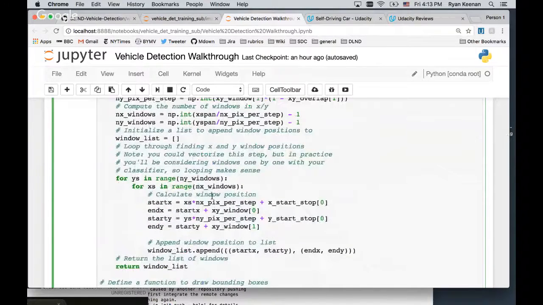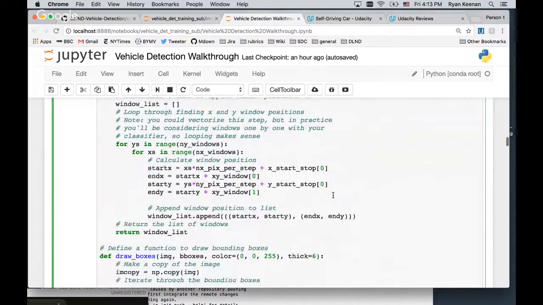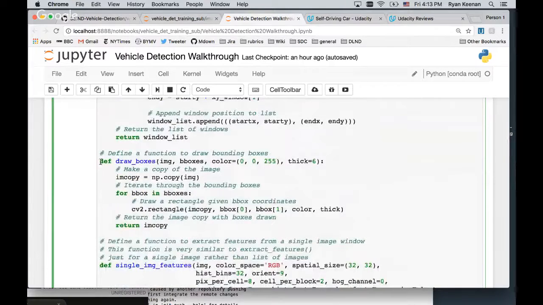So this is one of the functions that you played with in one of the quizzes. And then draw boxes, which was one of the first functions we introduced in the lesson. It's basically, once you've got a list of bounding boxes or windows, then you can use this function to pass in an image and draw boxes on it. Pretty simple. You can mess with the color or the thickness of the boxes, and then just use the OpenCV function rectangle to draw all the boxes that you passed in.